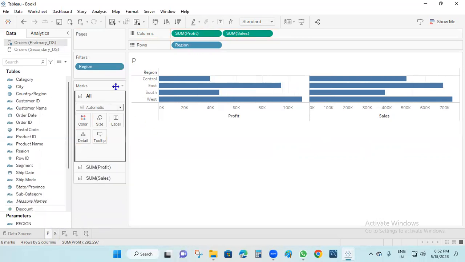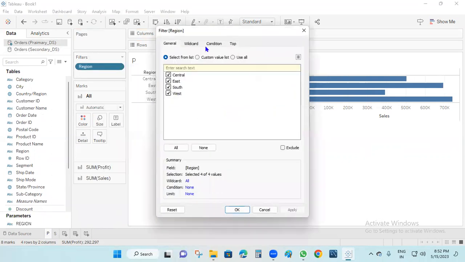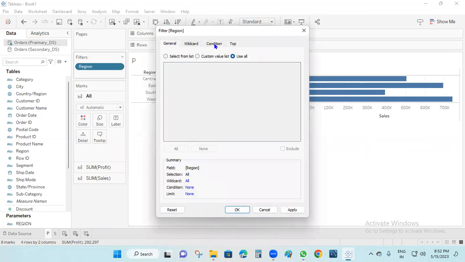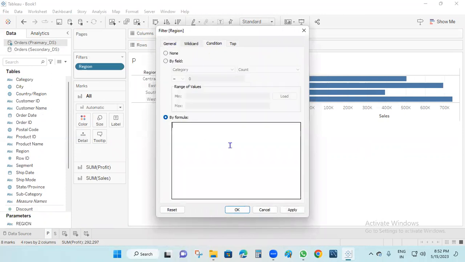In sheet one, I'm selecting the filter, edit this filter. Now I'm going to condition, condition by formula. Here I'm typing region is equal to region. This is the parameter; the violet color belongs to the parameter. Again, remove this one, region.